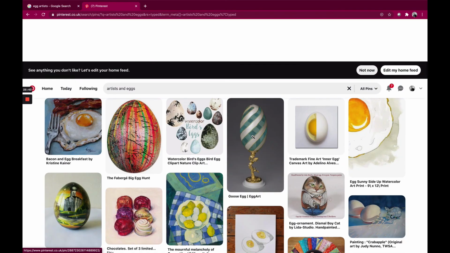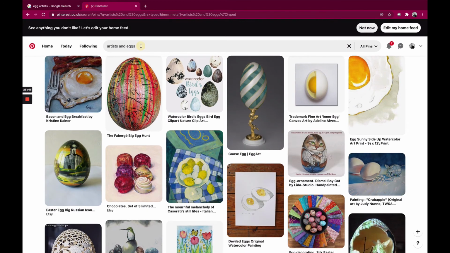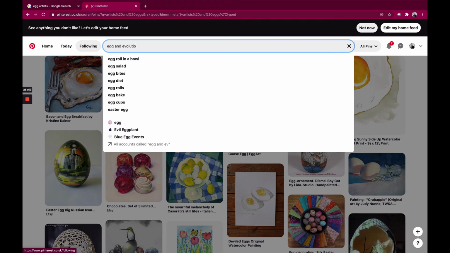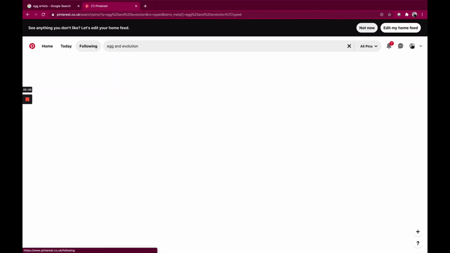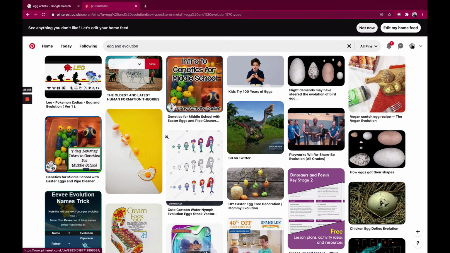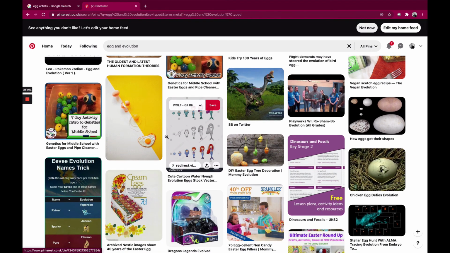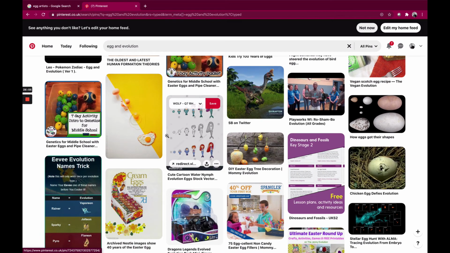Let's type in, maybe let's add something else to it. Maybe then, what did we talk about? Eggs. At the very start, we talked about eggs and evolution, maybe, and see what that brings us back. Okay, and you might not find anything art-based here, but you might just find an image that sort of, you know, sparks something off for you.